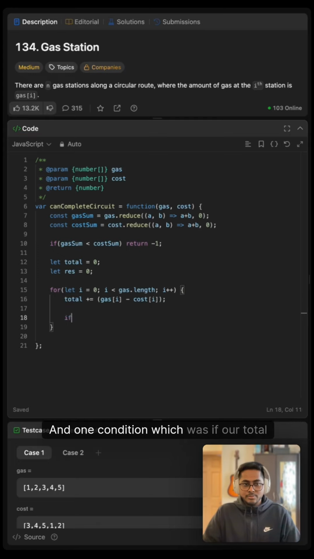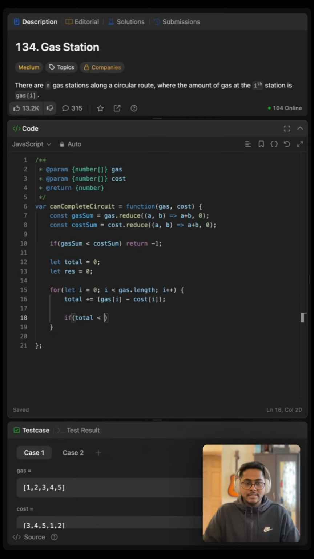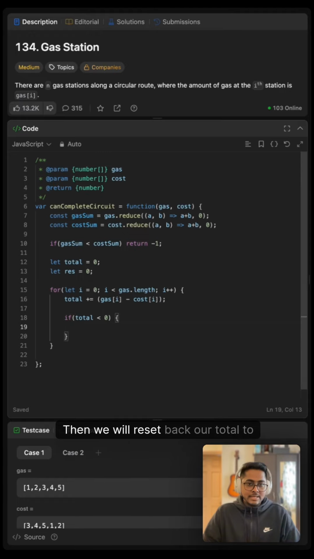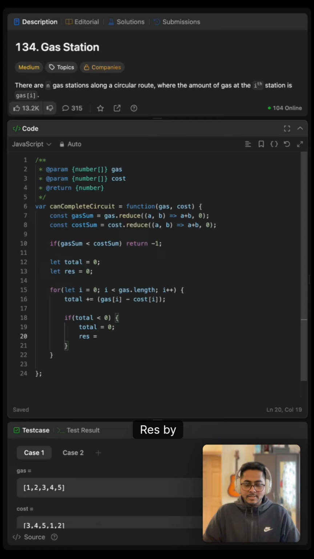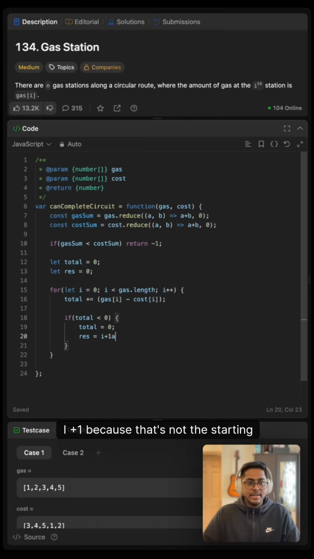And one condition: if our total is less than 0, then we will reset our total back to 0 and set result to i plus 1, because that's not the starting index. And that's pretty much it for the solution. And we can return this result.